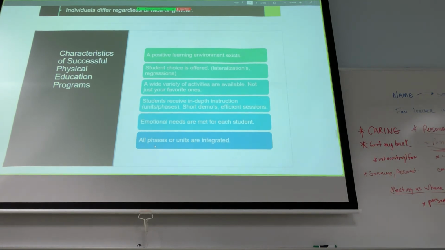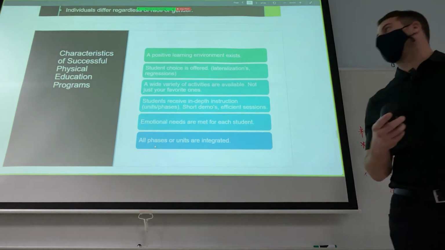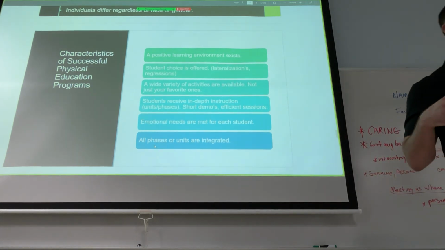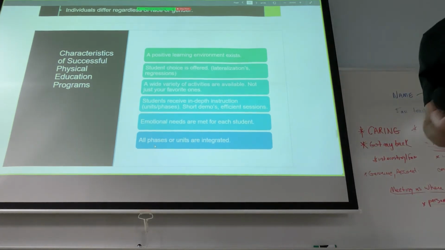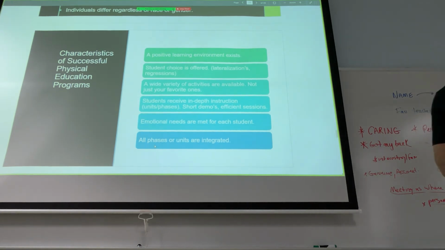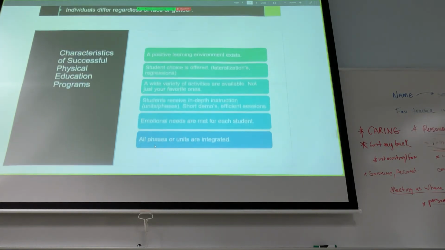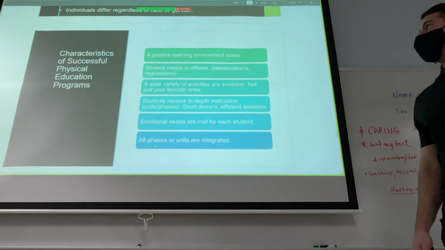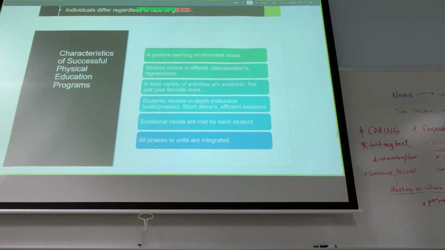Positive learning environment exists. So that would be a successful education program in fitness, is that people feel like they're able to be open, you don't feel like you're going to get shut down if you raise your hand or made fun of, that you feel like it is a positive learning experience.